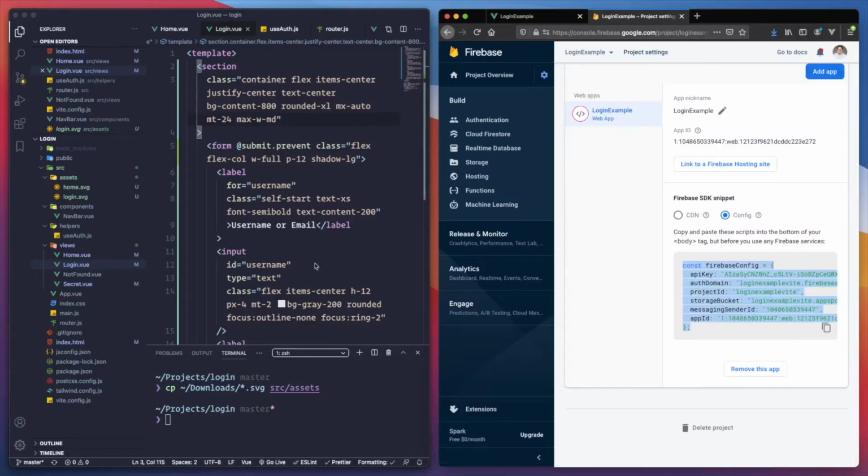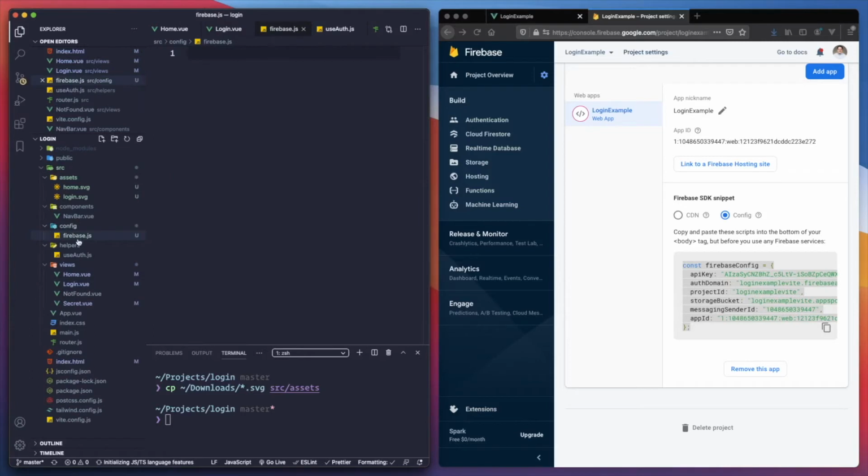Let me send this to the right, and I will create a new folder inside the source. So I will create a file. Let's call this config. Oh, sorry, config folder, and I will create a file called firebase.javascript. And I need to type Firebase correctly. So I create my folder config and my firebase.js.